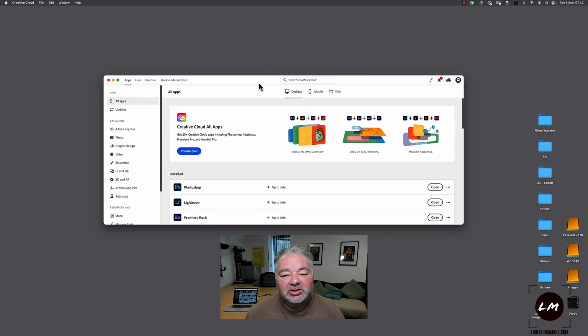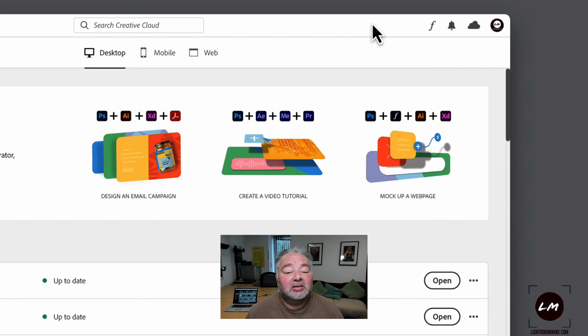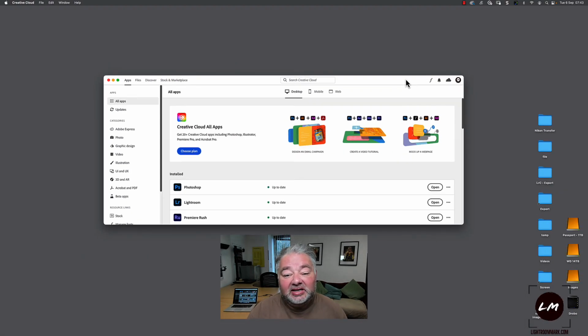and I've sent you an invite. And what you do is you go to your bell icon. Click on the bell icon and you'll see there is an invite here. So my other Creative Cloud app has sent an invite and I can accept it or decline it. And I just hit the accept, and anything that's in the folder that the invitee has sent you now appears in your Creative Cloud app.